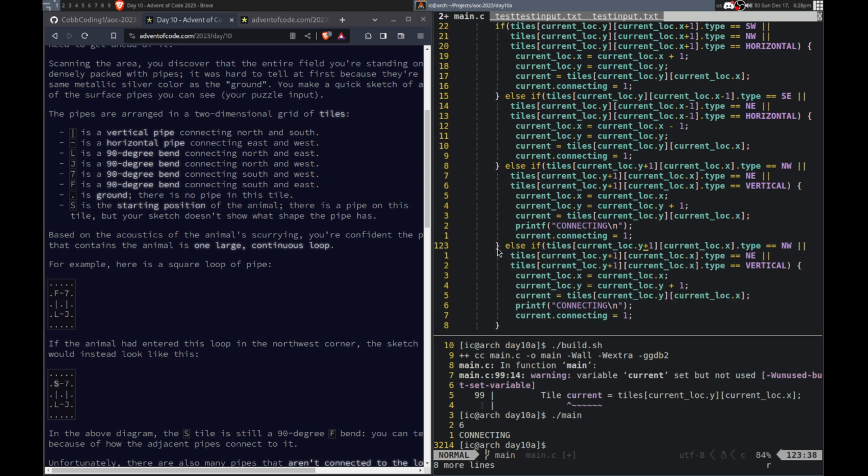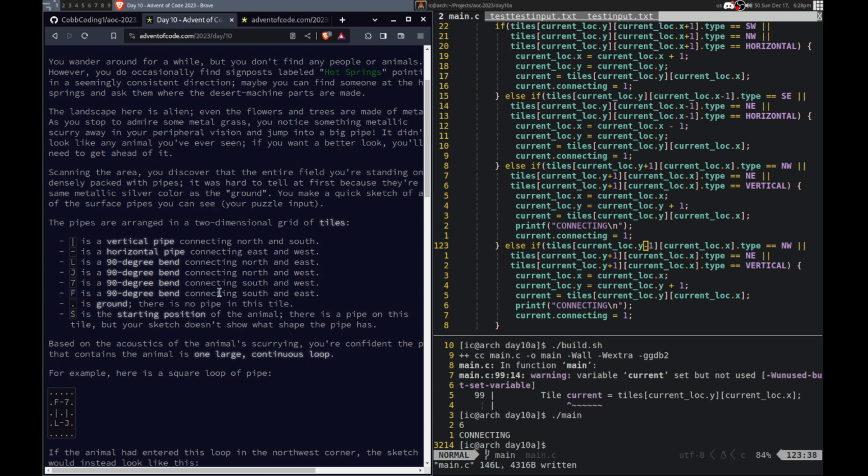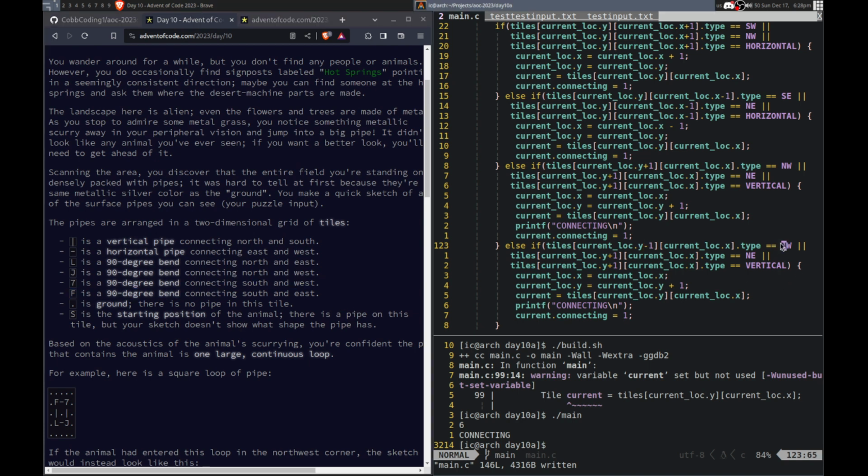So this is going to be -1. That is upward. So we could have F. We still have the vertical. Then we have F or 7. So F is going to be south and east. And then 7 is south and west. Okay. Yeah, change this for consistency.